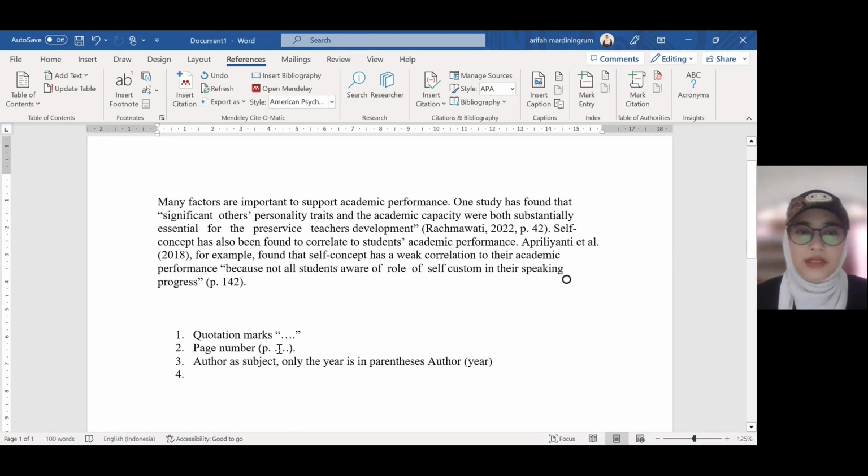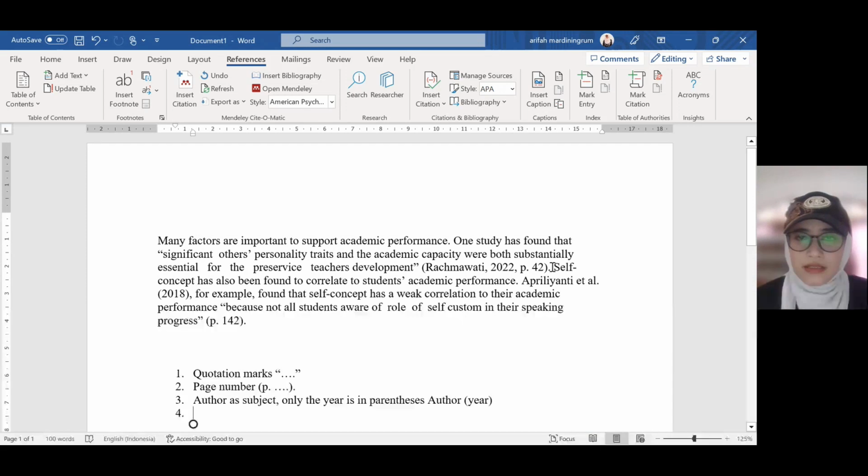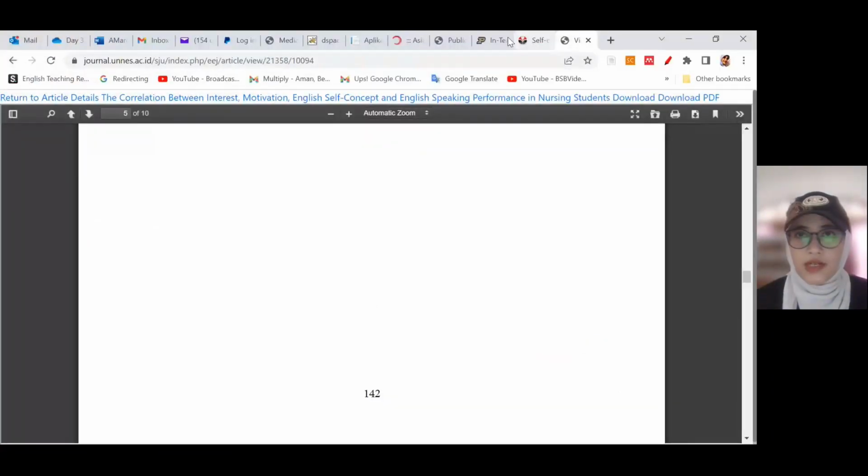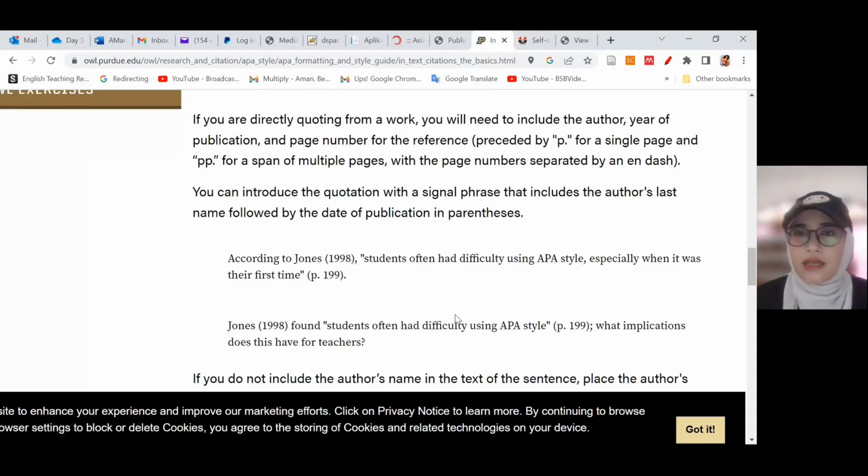So the rule is, the author as a subject, only the year is in parentheses, but if not as a subject, then everything is in parentheses. So this is the rule, right? What if I forgot the rule? That's the function of Purdue, right? You can just always check again here.